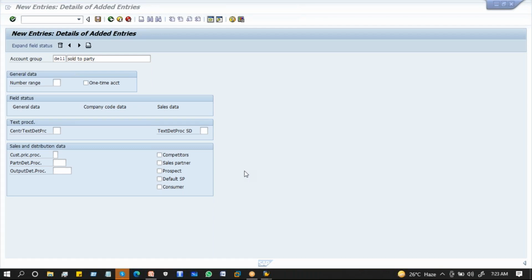So prefix DELL, since you're working in a public system, you may find so many sold to parties. To avoid confusion, give Dell as prefix. Dell sold to party we made, right? Done.